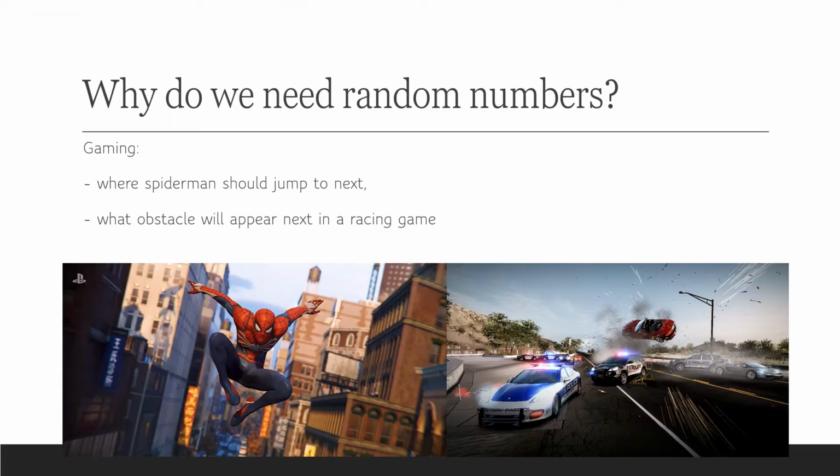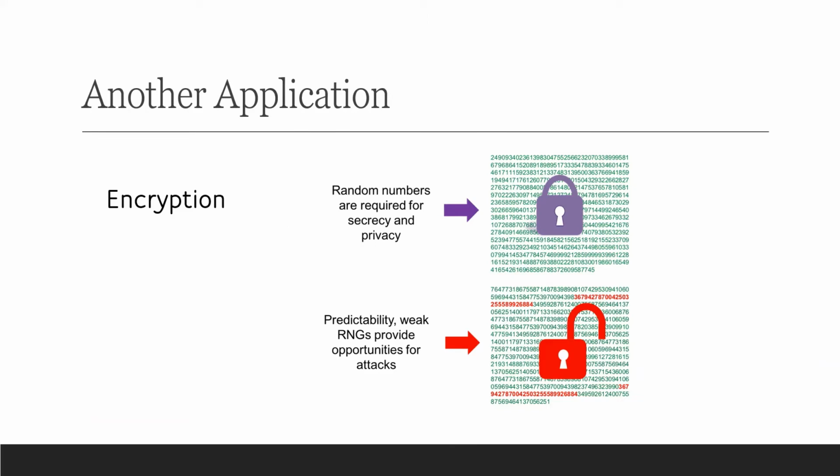First of all, why do we need them? Well, in gaming, you might want to program where Spider-Man should jump next, or in a car racing game, what obstacle would appear next, and you want it to be random, otherwise your user will always know what to expect next. There's another application, this is encryption. We need random numbers to make sure that the encryption is secret and private.